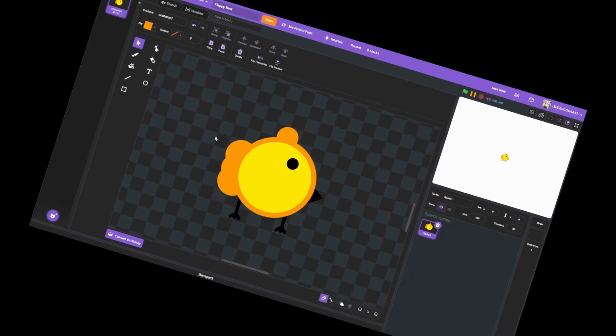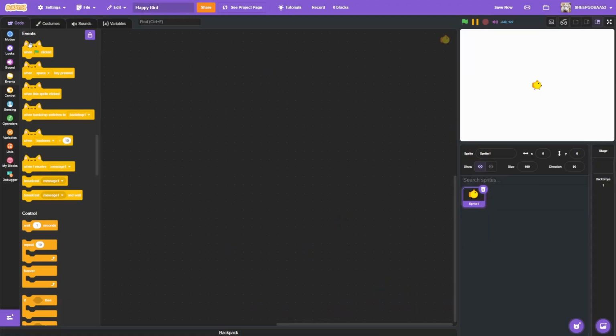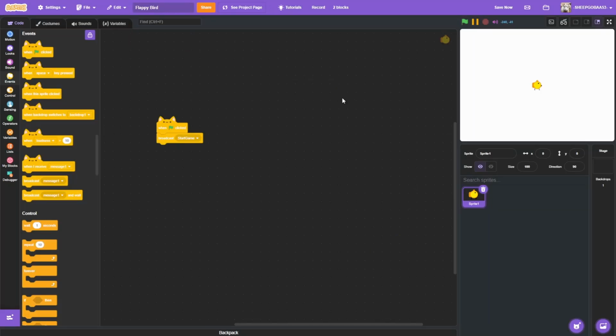Now that definitely looks like a bird. Pull out a when green flag clicked block and a broadcast message block and attach them to each other. Create a new message called Start Game and make sure that it is broadcasted when the green flag is clicked.